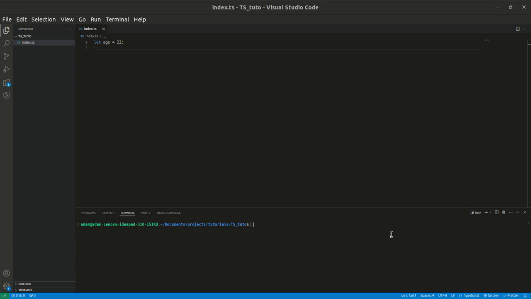So before we get into the syntax and types and all that, I want first to show you how to compile TypeScript to JavaScript using the TypeScript compiler. And also I want to show you how to set up a configuration file and set up our directory structure as well.